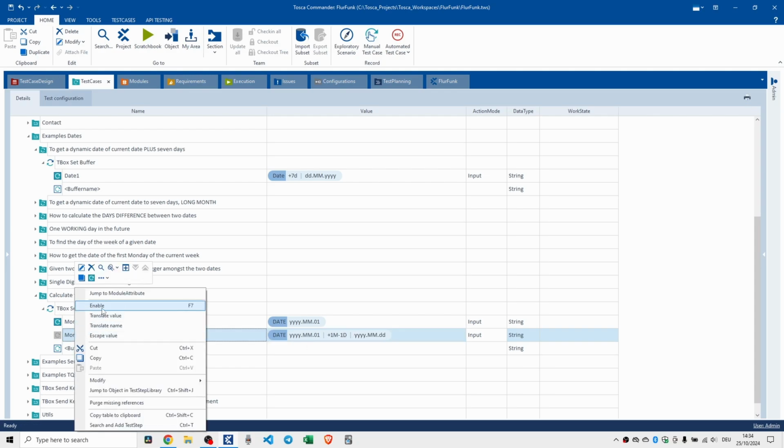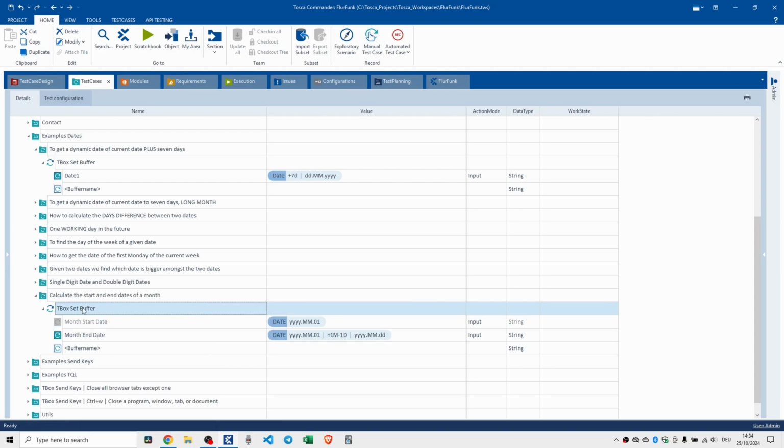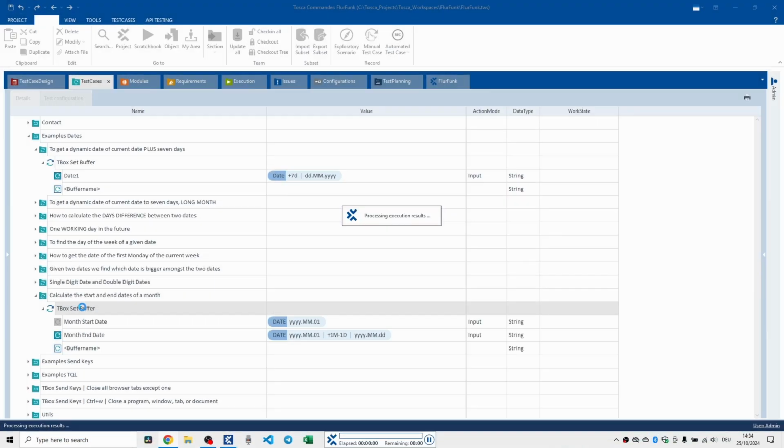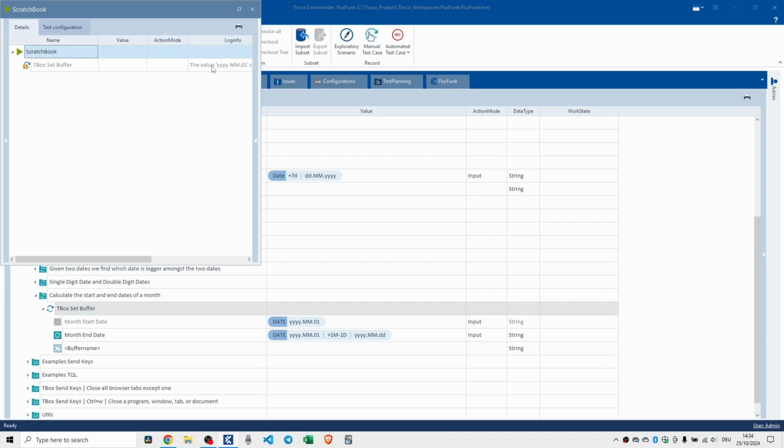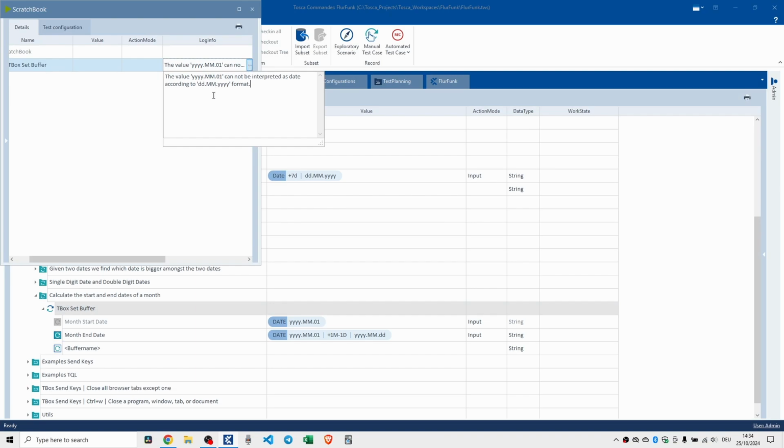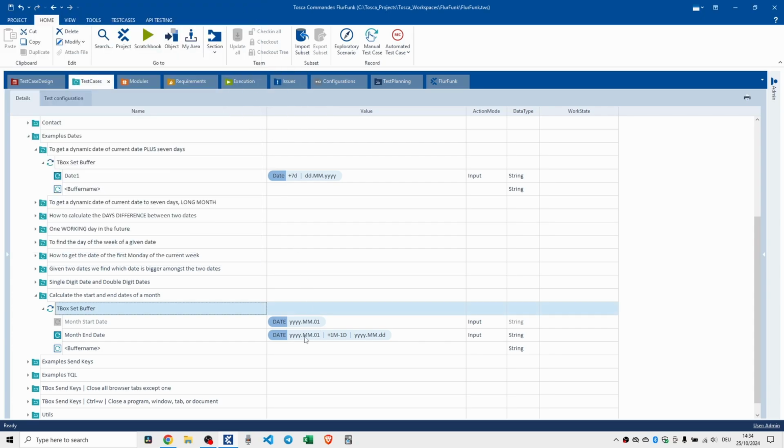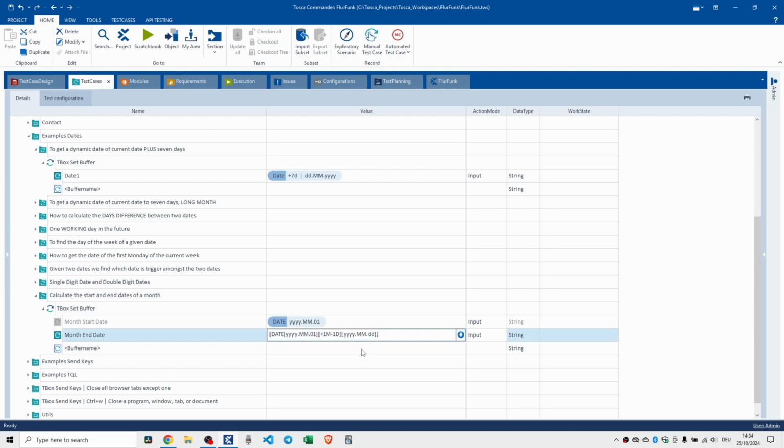Why does that not work? Enable, disable, run it. The value YYY MM0 cannot be interpreted as a date according to that format. So maybe I need to swap it around. Date and month, year. Jesus, why? See what happens, right?